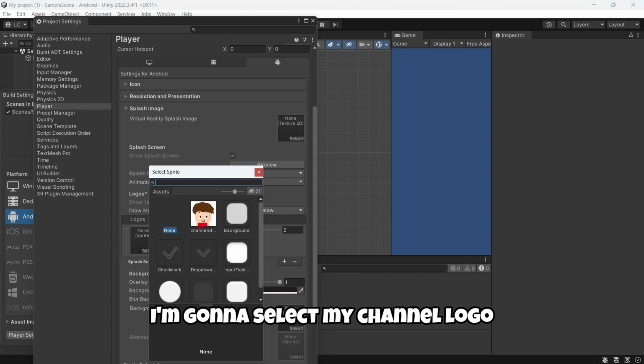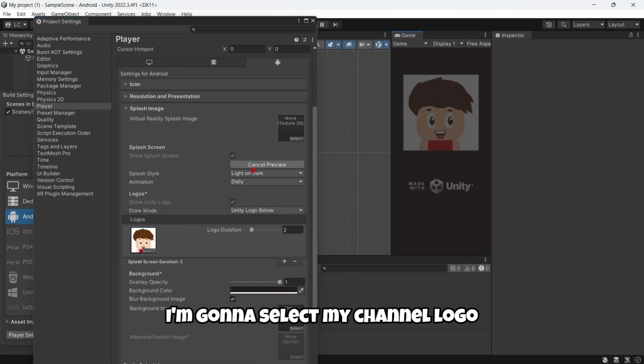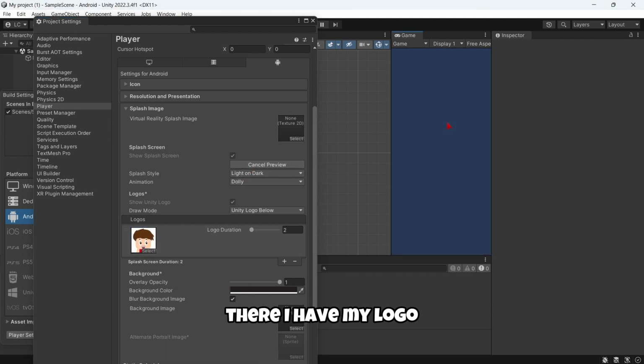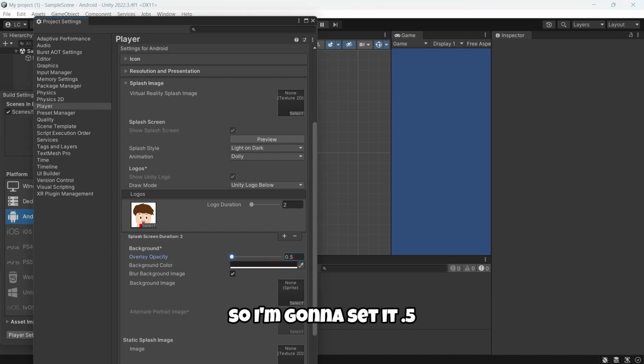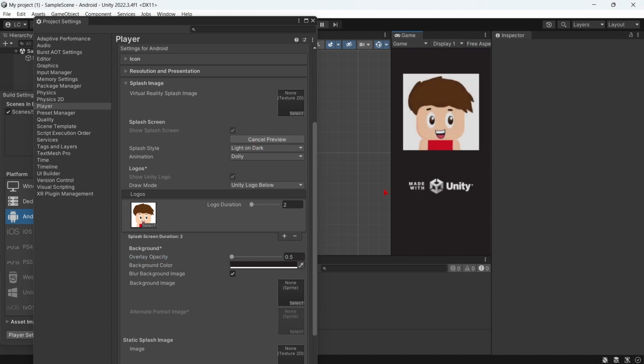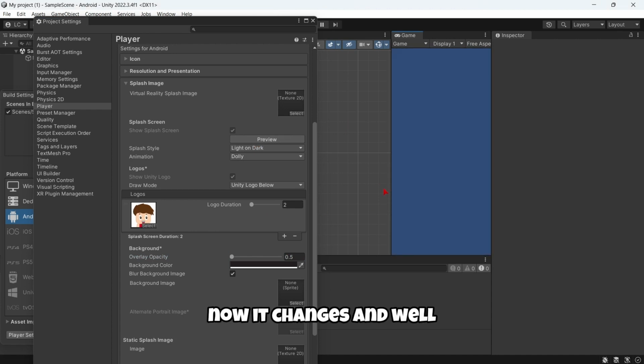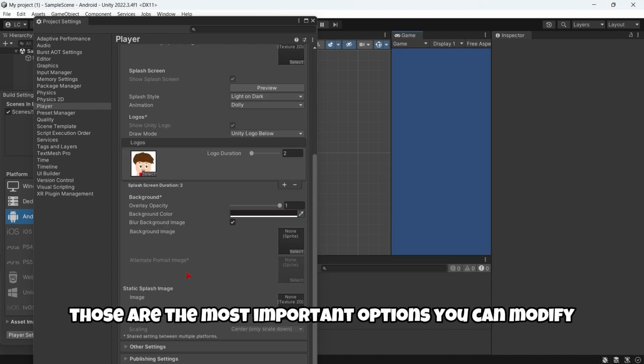So for example, I'm gonna select my channel logo, and as you can see there I have my logo. We also have the overlay opacity, so I'm gonna set it to 0.5 for example. So as you can see now it changes, and well, those are the most important options you can modify.